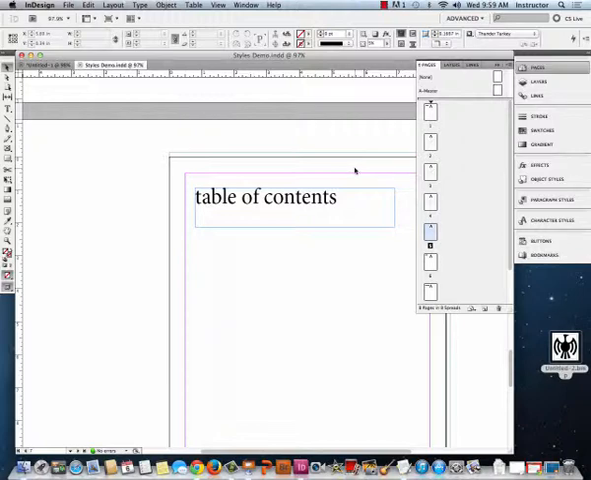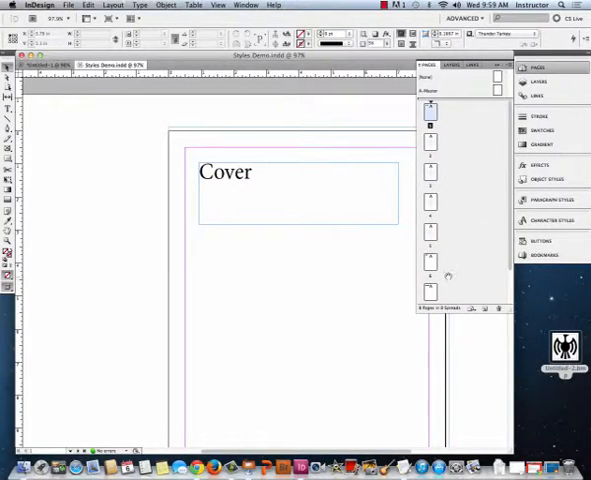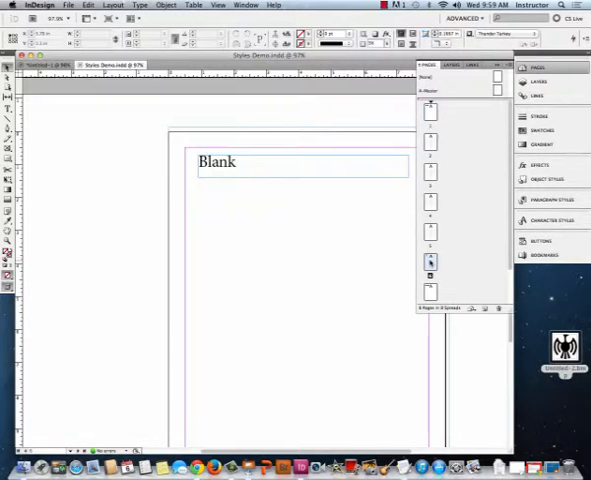What I want to do now is insert, because the table of contents will be one column. Where do I have my table of contents? Got to move these back in place.